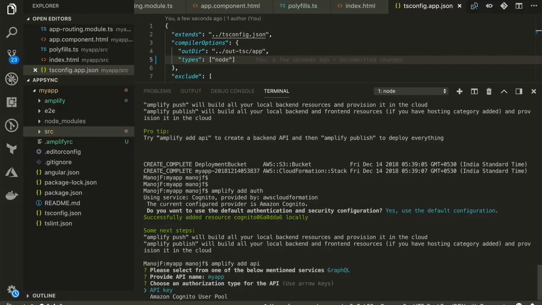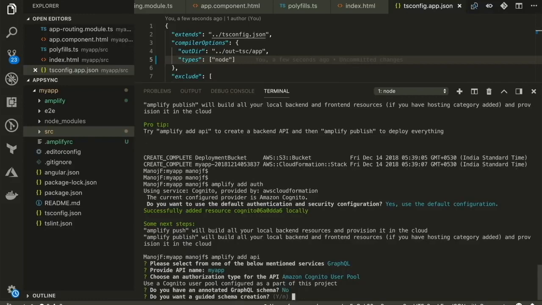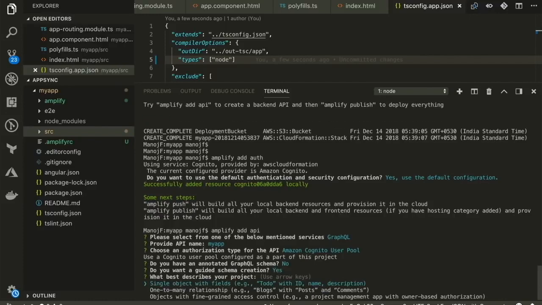And for the authorization type, choose Amazon Cognito user pool. Since we have already created a user pool, we can use authorization from that user pool. So Amazon Cognito user pool, and then it will ask, do you have an annotated GraphQL schema? In my case, I do not have anything, so I will say no and hit enter. Do you want a guided schema creation? Hit yes, and then it will ask some information about your project.